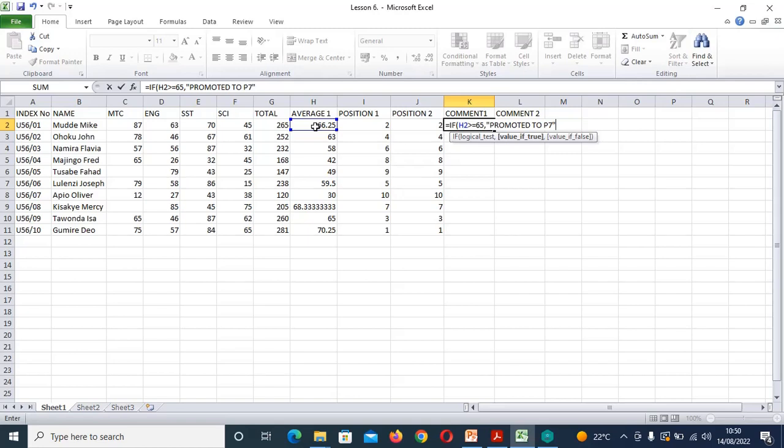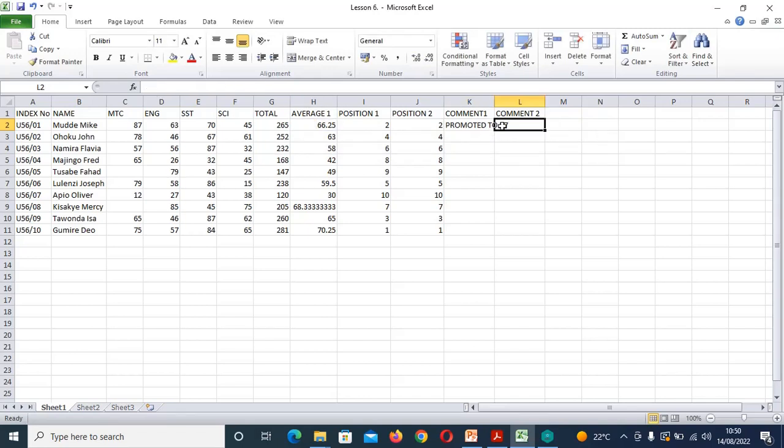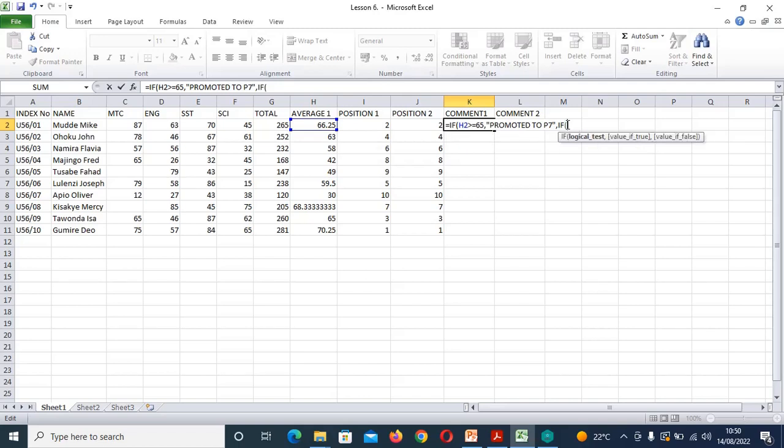That's the first condition. Now the second condition, I will introduce the IF function again. First put a comma, I'm still basing on this very cell here, cell H2. Here I'd forgotten one, open the bracket, IF, then you open the bracket. I'm still basing on this very cell. So in case this cell is not containing 65 and above, it will come to the next condition.